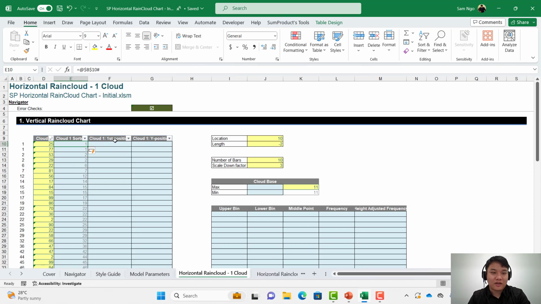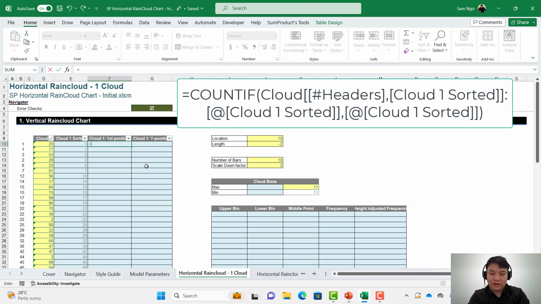Next, I need to calculate the first position, second position, third position. I just name it position. For example, if the number 1 appears once, this cell value will be 1, and if number 1 appears a second time, this cell value will be 2. If 2 appears once, then 1, if 2 appears twice, then 2. You can achieve that with a simple COUNTIF.